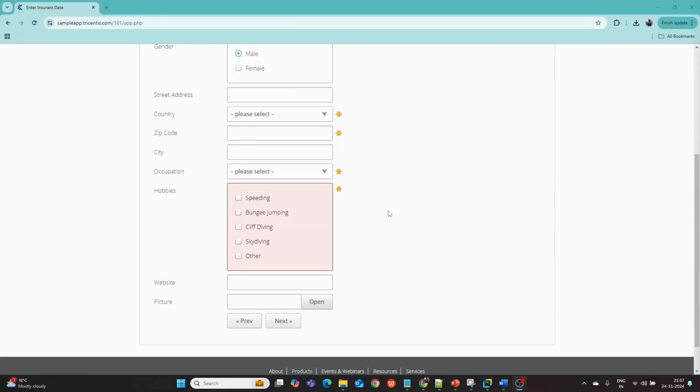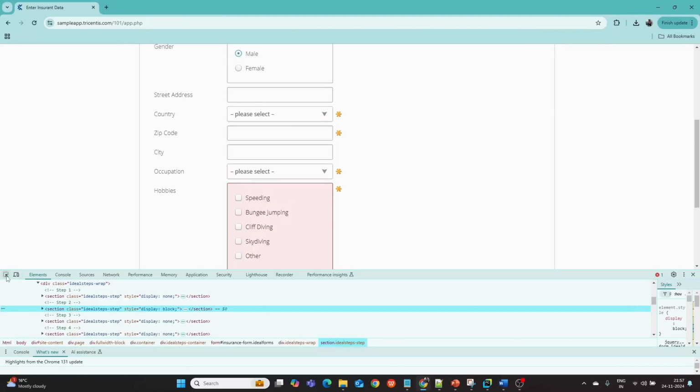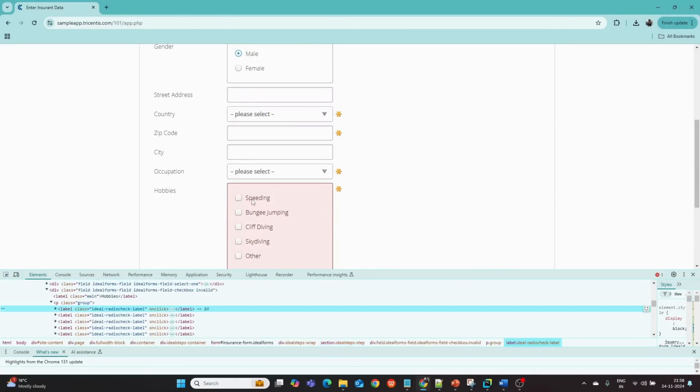Similarly, for the checkbox, we can go and identify the locator. It should be similar to the radio button as well. Let us go and check it. If you click here, it is also similar to the radio button. See, it has got an ID, it has got a name. Okay, that's a group, and then its type is checkbox, and the value is speeding.